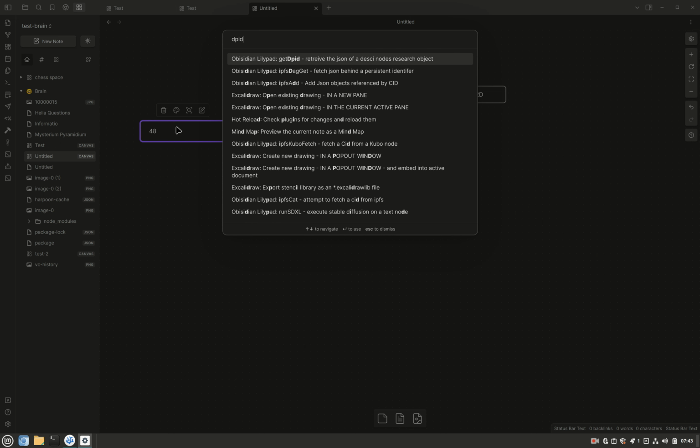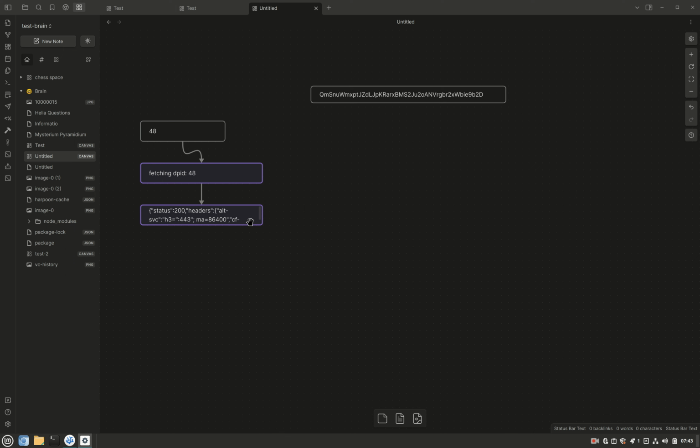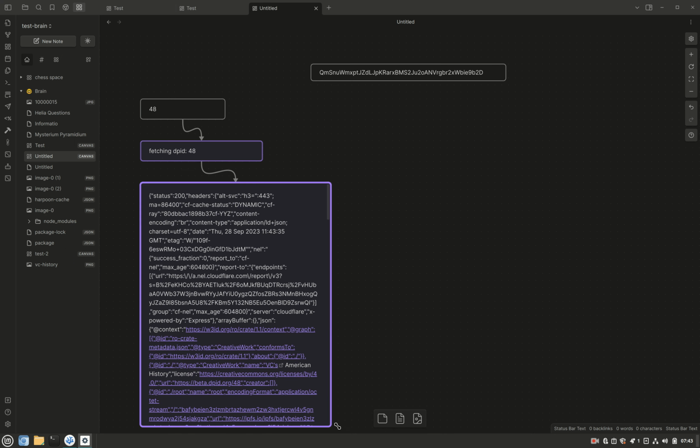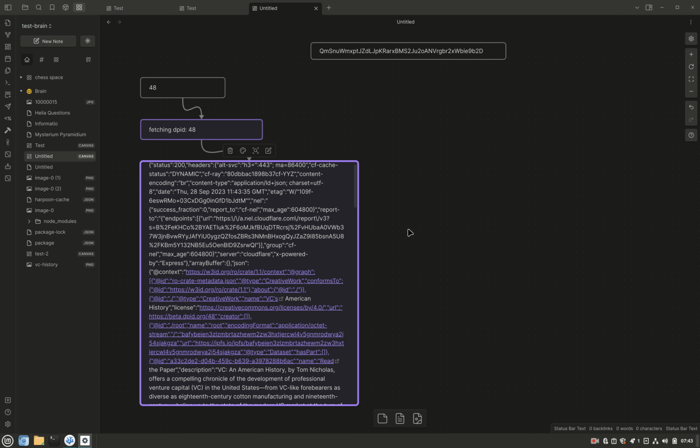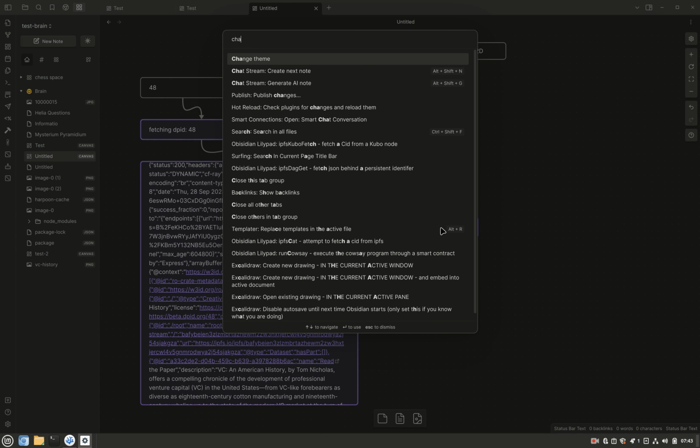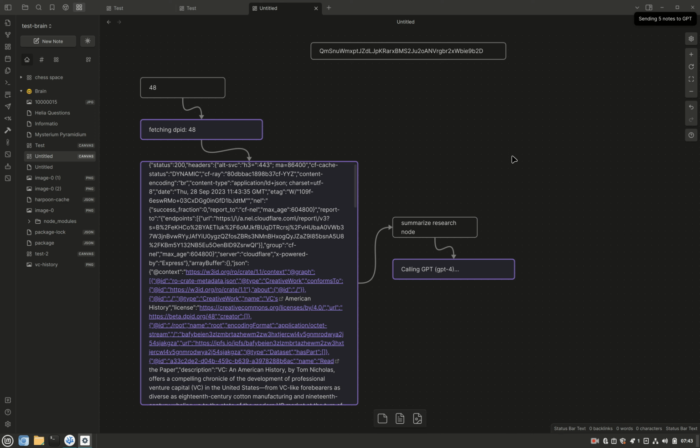We can do this with the get dpid command. So this will fetch a JSON object of various scientific documents, data, that sort of thing. And we can ask ChatGPT to summarize the research node. And by connecting it with the node's interface, it will climb the tree and inform the AI text generator.